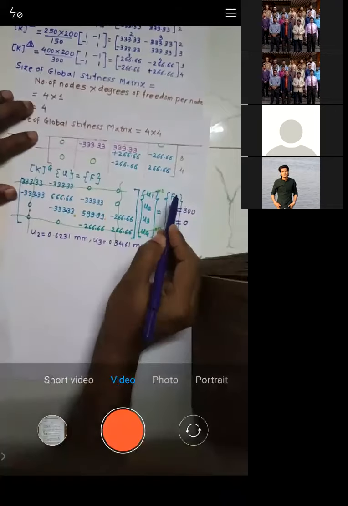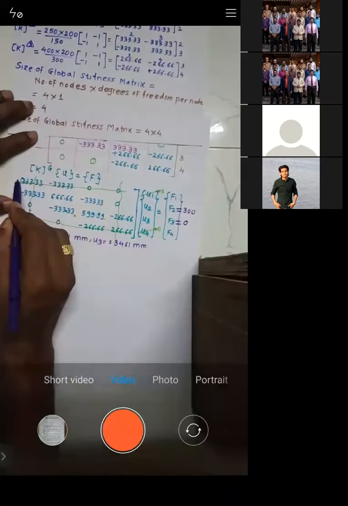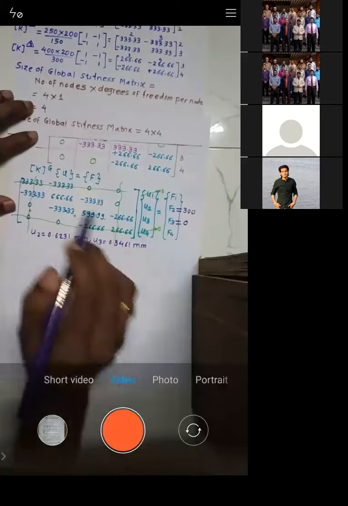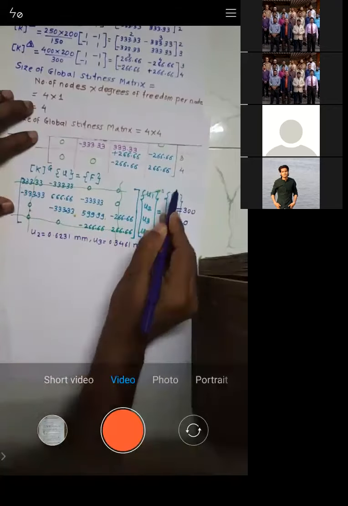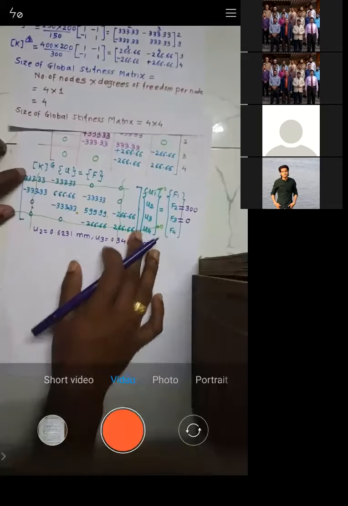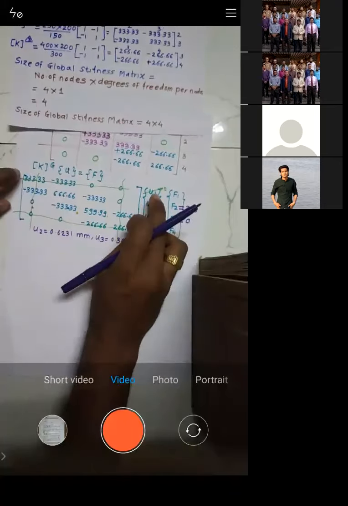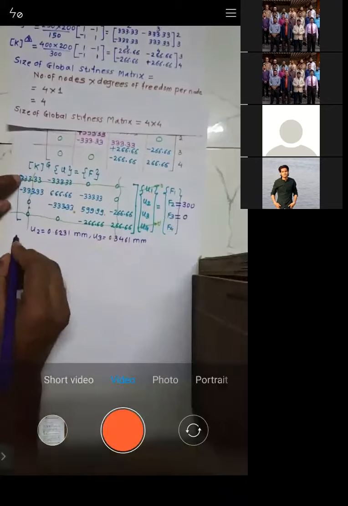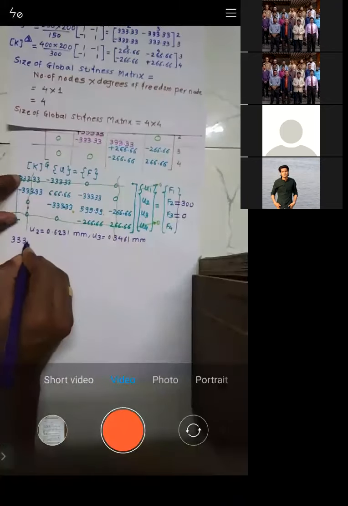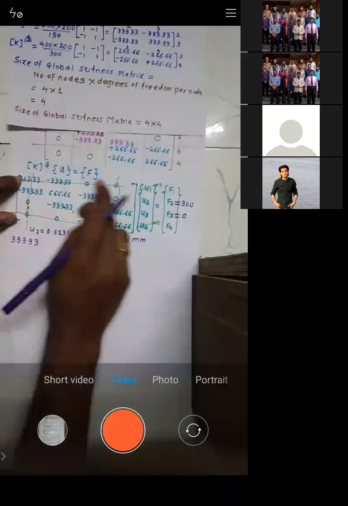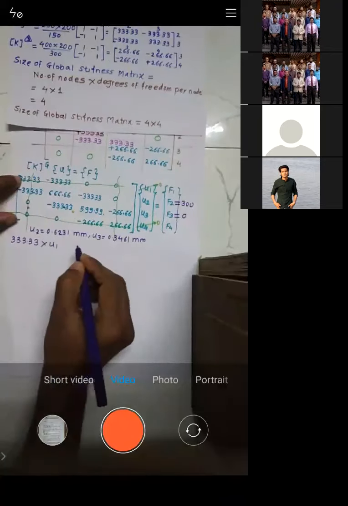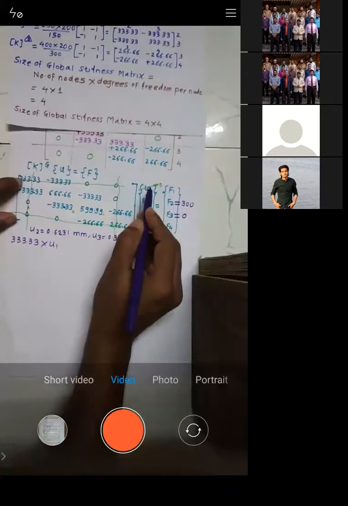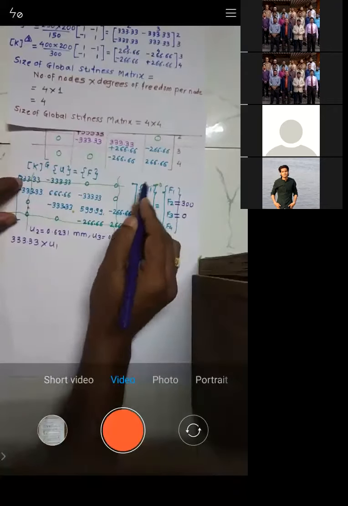If I need to calculate the value of F1, I need to multiply the first row by this column. Try to understand: first row, this column is equal to F1. So let's do that. See how I do that. This is 333.33 into U1. I will write down 333.33 into U1.